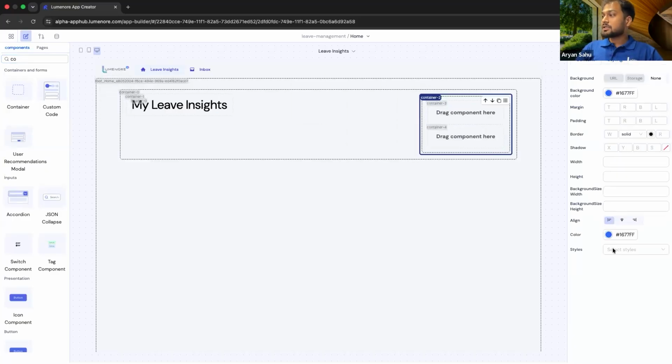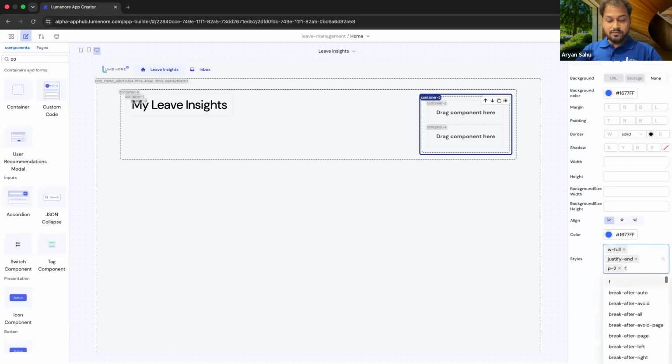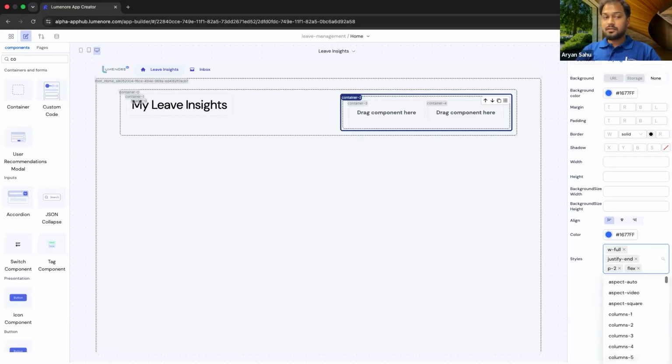In the base container, we're going to style it so it goes flex with full. And then we're going to say justify end. And then maybe a padding of 2 would do good. Not gap, but padding, I'm sorry. Padding of 2, then flex, then we can do flex row.